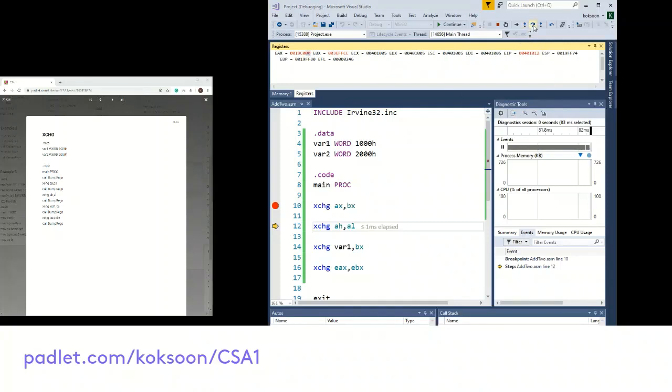So let's step through again. So they are just exchanging. For exchange, both of the operands must be the same size. They cannot be different sizes. The same thing, you're able to exchange between a register and a variable.